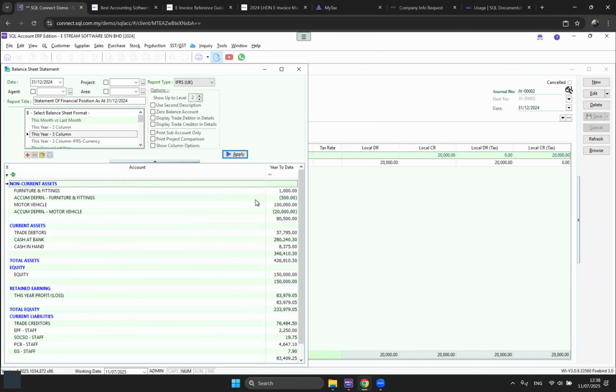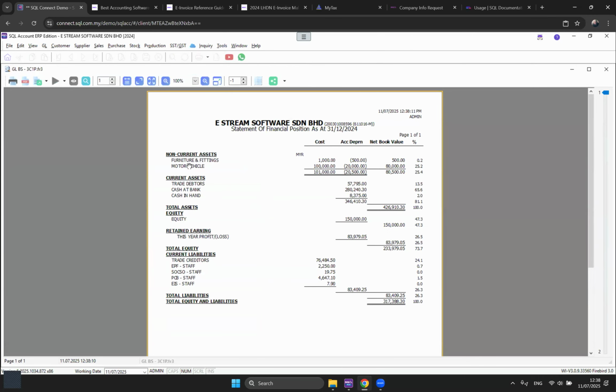Yeah, this one. You can see the report. Actually, it's like this. At the beginning, I buy the motor vehicle, cost is about 100,000. So now the market value becomes 80,000, so I want to depreciate about 20,000. So you see this is the report after I save the depreciation.